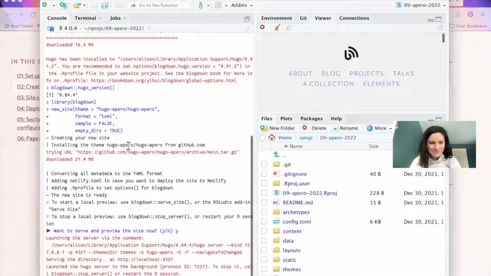Okay. Oh, okay, so that worked. I don't know what the error was I got yesterday. It's so weird. Okay, but the example site works.